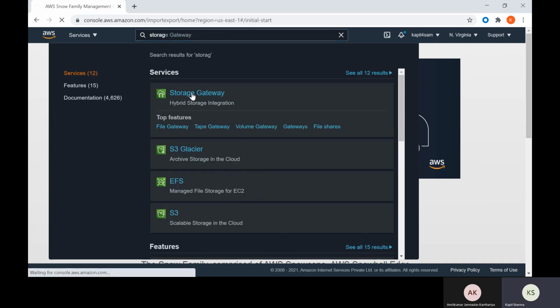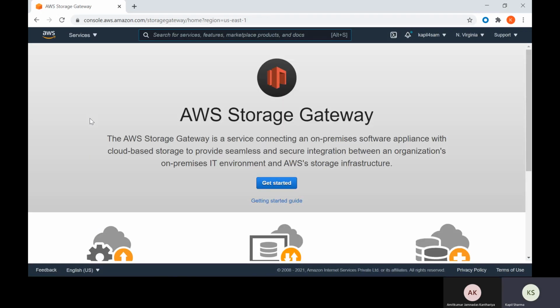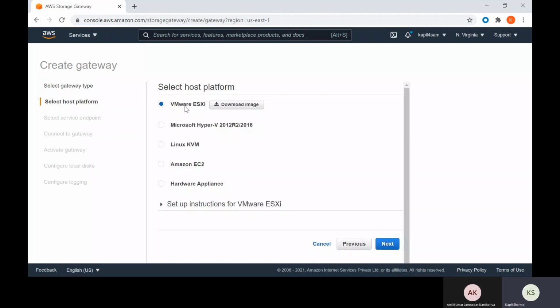Then there is a service called Storage Gateway. From here, you can go and opt for different gateway services. In this, you can click on Get Started. Here, you will find three different gateway types: File Gateway, Volume Gateway, and Tape Gateway. When you click on File Gateway, just click on Next. Here, you will get the image, and that image needs to be downloaded and installed on your particular local infrastructure.